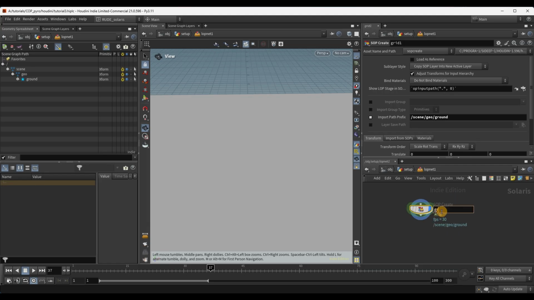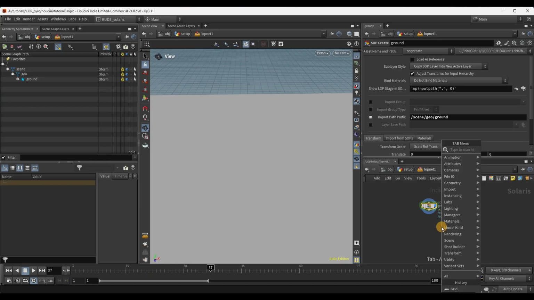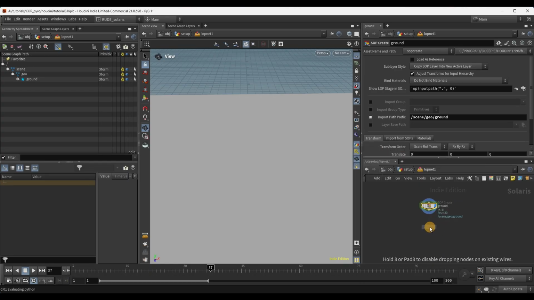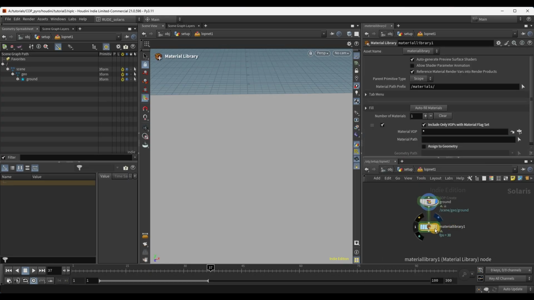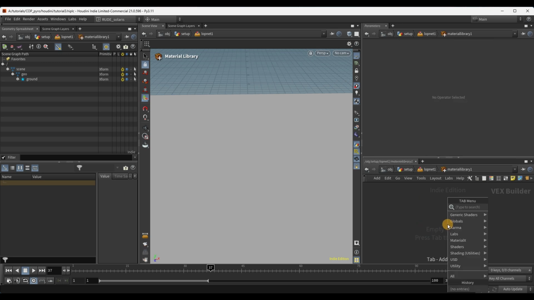And I'm just going to rename this to ground. And let's just go ahead and add the material for it, because it's going to be really simple. So I'm going to just add a material library, and let's do a karma material builder.